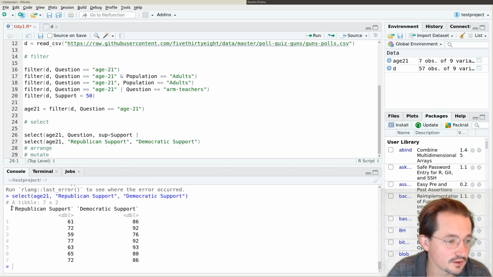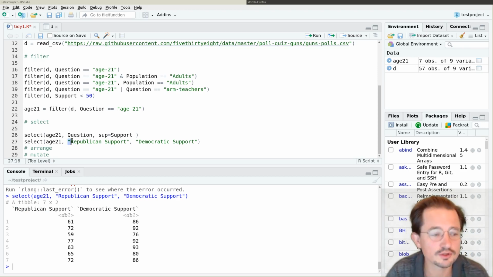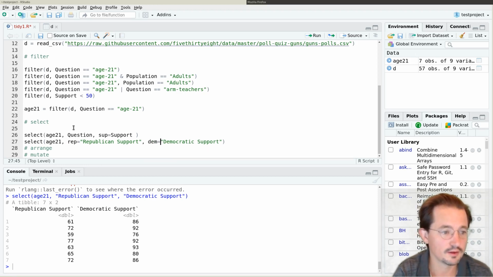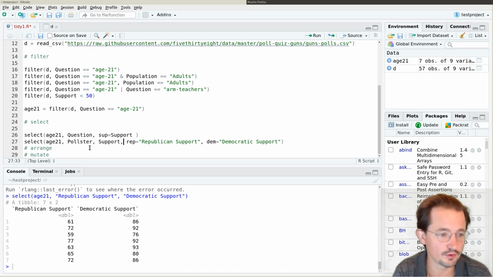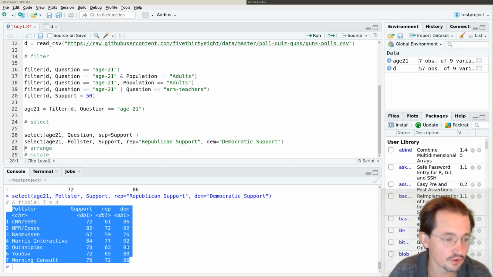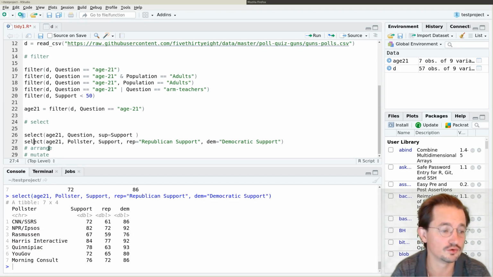And you see it actually lists those columns, but it has little backticks here, and it means we always have to use quotes or backticks when we are using them. So that's all very complicated. So what in fact we will do is say that we call this rep and we call this dem. And so then we could say we would like the pollster, we would like the support column, the Republican support and the Democratic support. And now we have a dataset with nice column names that make it much easier to continue working in.